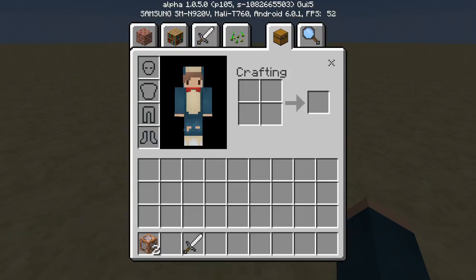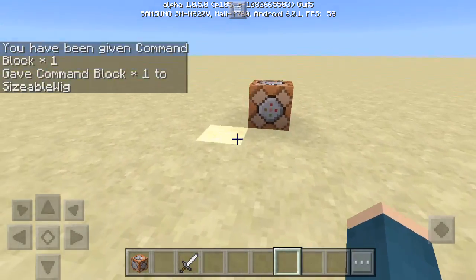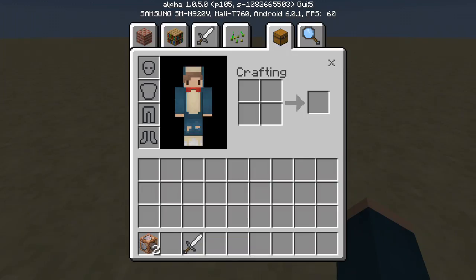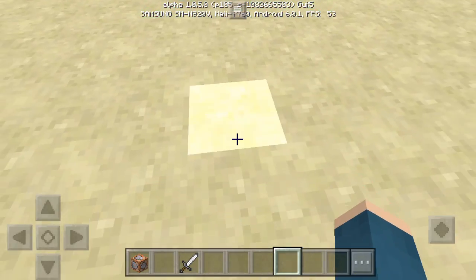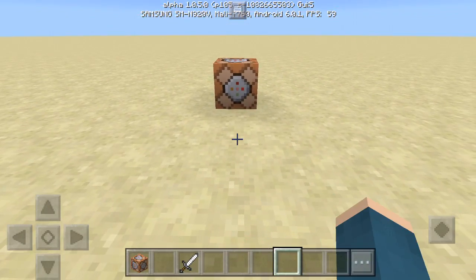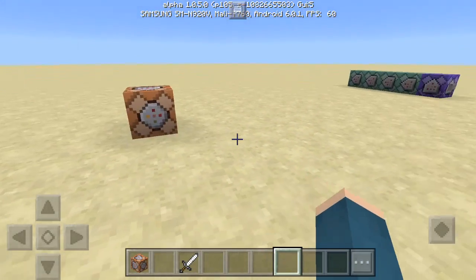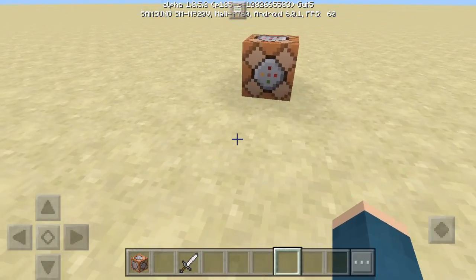So I can show you guys now. I have two command blocks. So yeah, that's how you get command blocks. You cannot get them from the creative inventory. You have to get them from the chat, so you're going to need cheats on if you don't already have them on. But I'm going to be showing you guys how to use these.